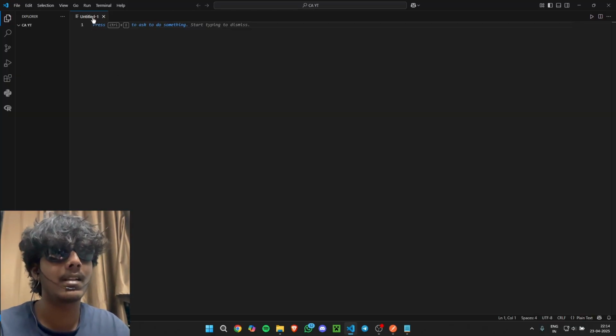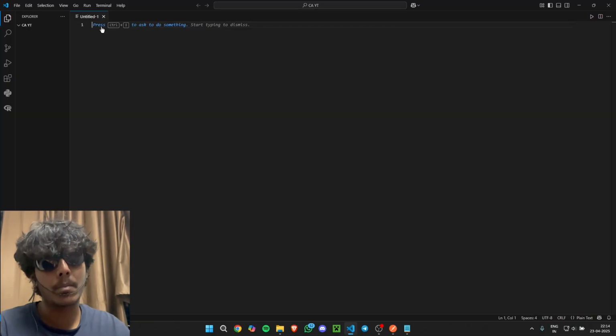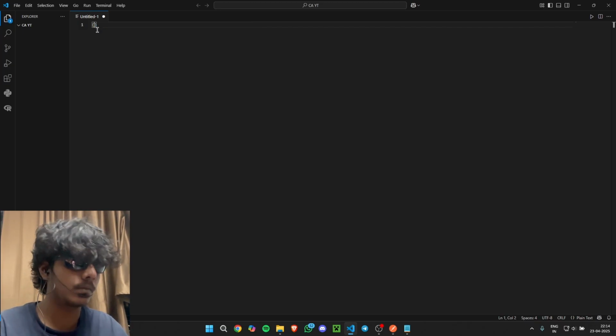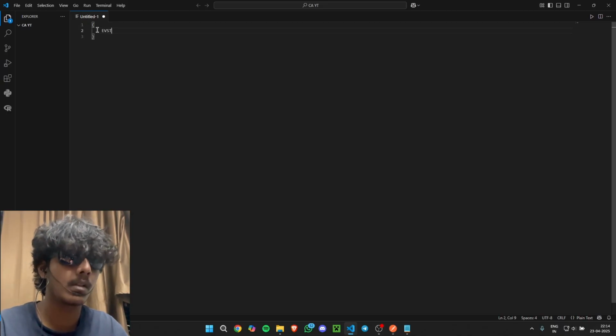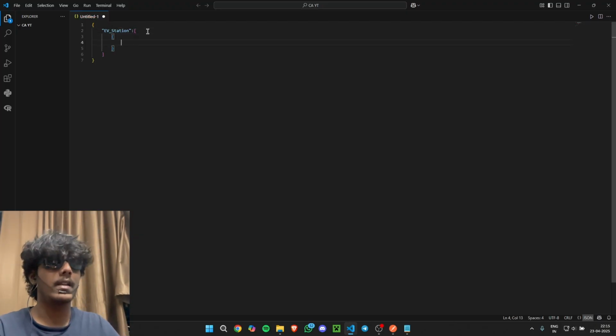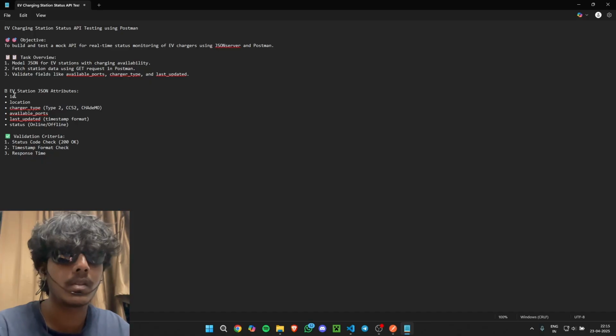To do that, we can take a simple node, but I'm going to use VS Code here. EV station. Now we're going to create some attributes. All the attributes that we need are ID, location, charger type, available ports, last updated, and status.